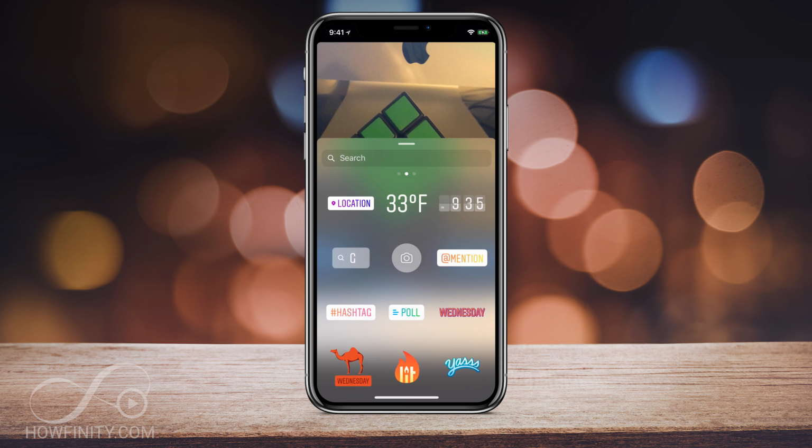Everyone, in this Instagram video, I wanted to show you how you could use the @mention sticker in Instagram stories.